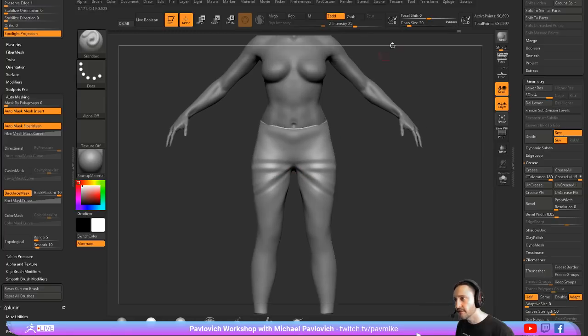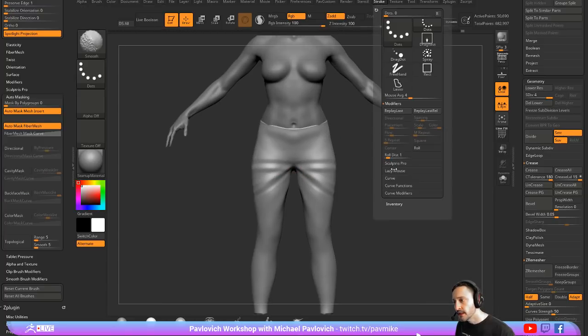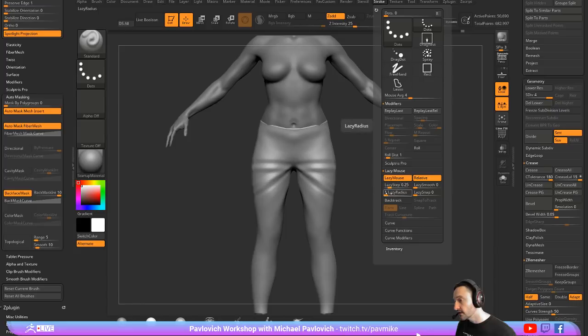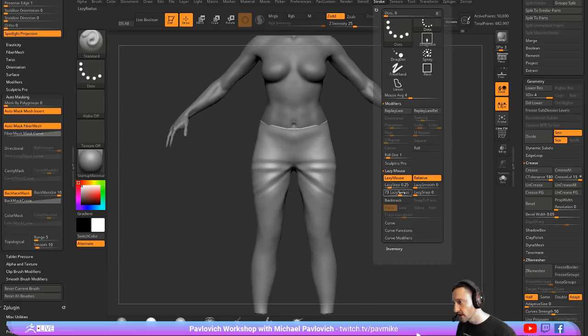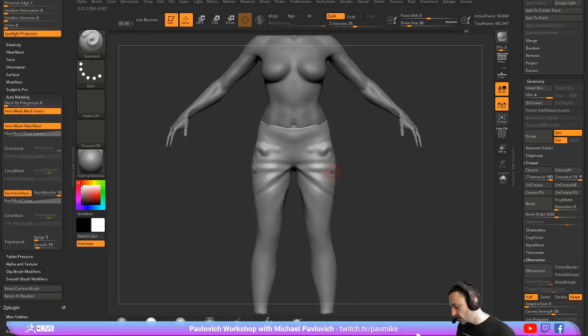Now you're going to see by default, if I go up here to the stroke menu, lazy mouse is turned on. It's a lazy radius of 1 for my standard brush. If I crank this up, you're going to see that line that comes out. That makes it a very smooth stroke. You can toggle lazy mouse on and off by tapping the L key. So if you want it off, just tap L. If you want it on, you can tap L.